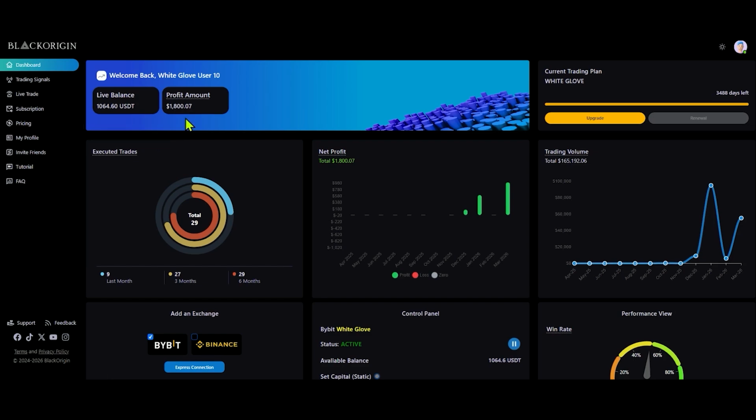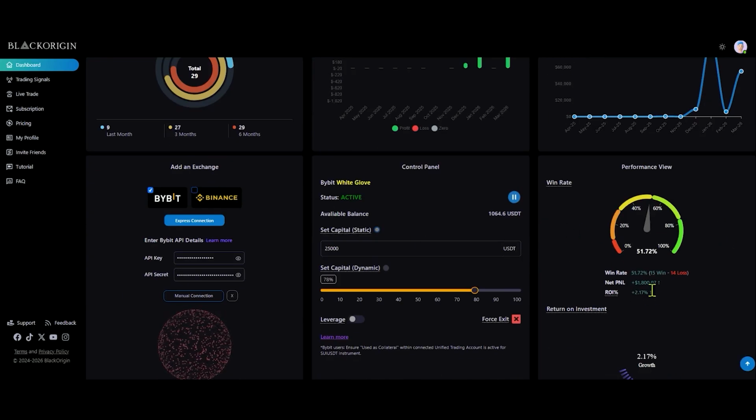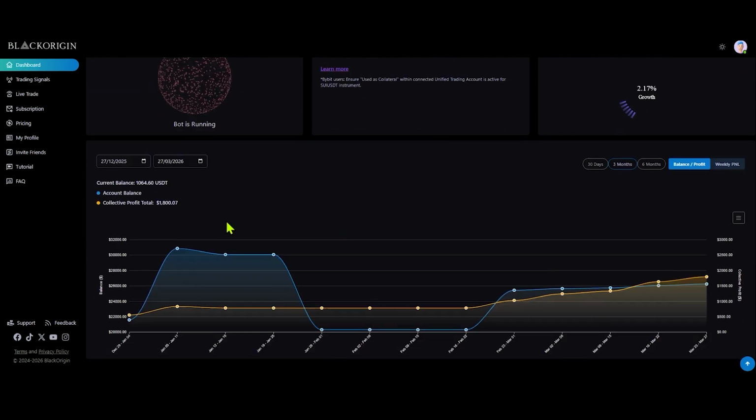On the very top of the homepage, the real-time live balance of your exchange account that is already connected is displayed. The net profit amount to date as a result of BlackOrigin trading performance in your account is also displayed in many places, like at the very top of the dashboard, as well as within other panels, such as Net Profit panel, Performance View panel, and the plot section at the very bottom of the dashboard.